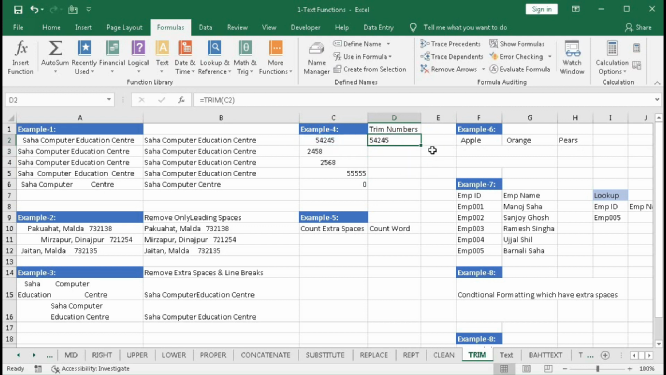Now these numbers have been trimmed, but still we cannot add them. You can see if I drag this, it's 0, because these numbers are stored as text. So to convert this, we have to use the VALUE function, bracket close, enter. Now you can see these numbers can be added. So in this way you can trim the numbers.